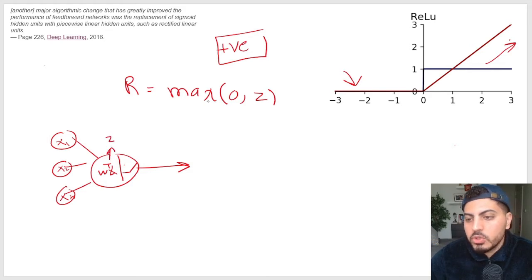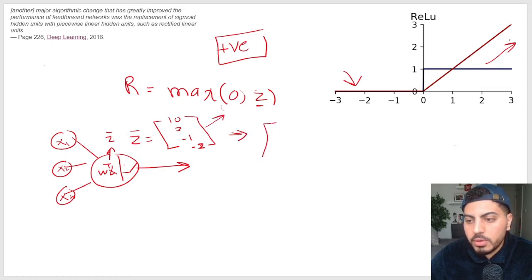So ReLU simply looks at your Z vector, and if Z is greater than 0, it will keep it as it is. If it's less than 0, it will just suppress it to 0. So for example, if your Z vector looks something like this: 10, 3, minus 1, minus 2. This is your Z vector, the output of W transpose X. You pass that to the ReLU. The ReLU will generate another vector: 10, 3, 0, 0.